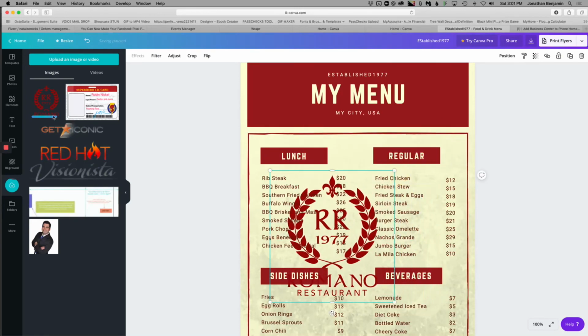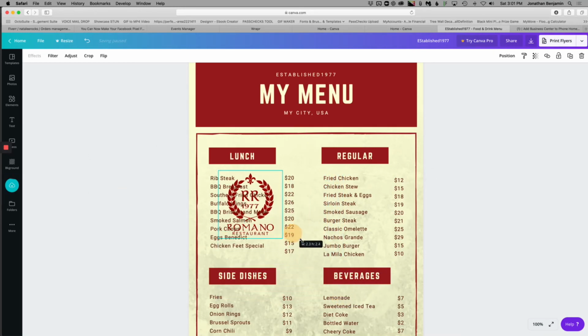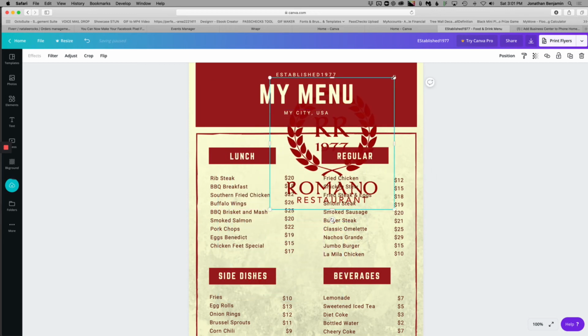If you just click it over here in your image library, it'll pop up here. Same thing, it puts a bounding box around it. You could drag it around. It's on top of something else so it's hard to grab right now. And just put it where you want it.